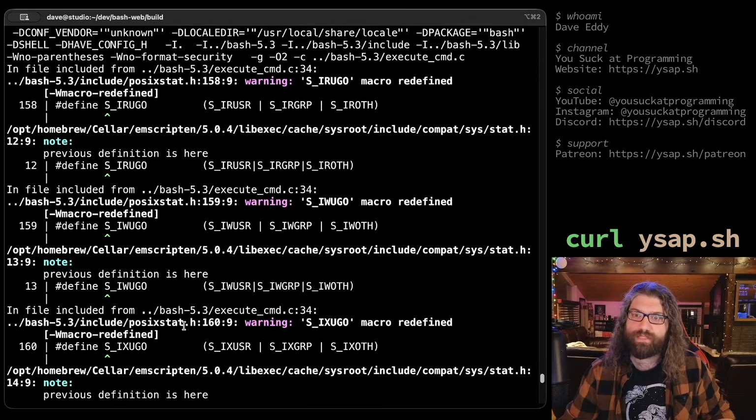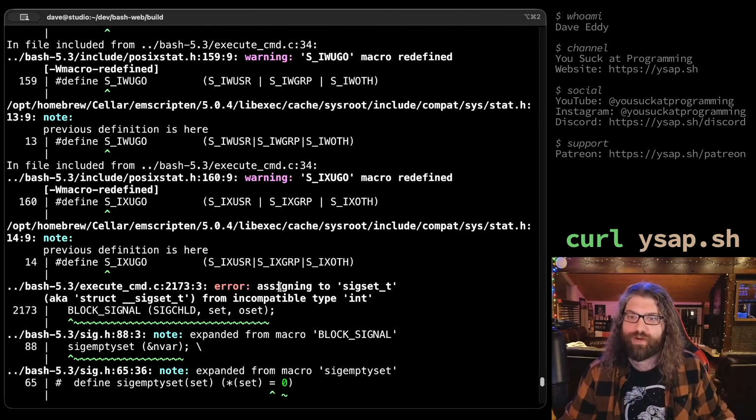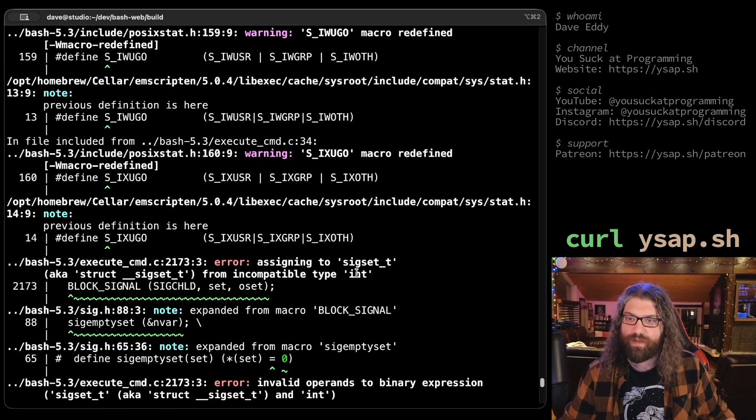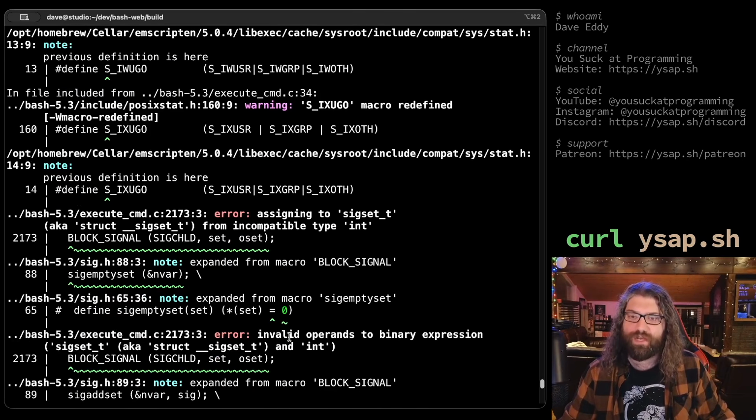Well, if we scroll up, we can see we get some warnings. Not a big deal. I don't care about warnings right now. Error: assigning to sigset_t, we have a struct of sigset_t from incompatible type. So it looks like there's some differences in these signatures for modifying signals here.